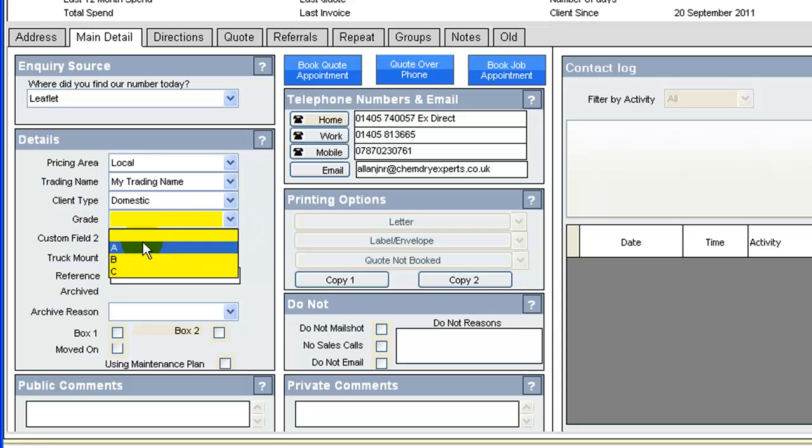Some of our users categorize their customers as grade A, B or C. They may use a star rating, so you could change the caption here to star rating and then put 1 star, 2 star, etc. in here. Also, if you're going to be using the truck mount, we allow you to choose this in here, and also we allow you to add your own reference as well, so that could be just any free text that you wish to enter in there.